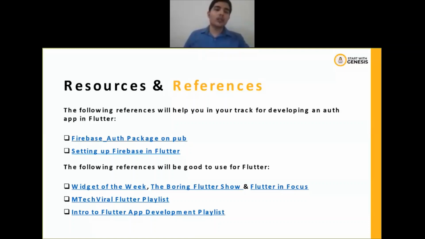First of all, the resources include the Firebase auth package on pub. There are two websites which you will be dealing with most of the time while developing apps in Flutter, not just in this masterclass but anytime you are developing apps in Flutter. First is flutter.dev, which provides documentation about different widgets in Flutter, and the second is pub.dev.